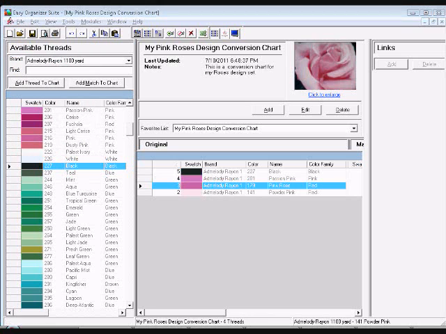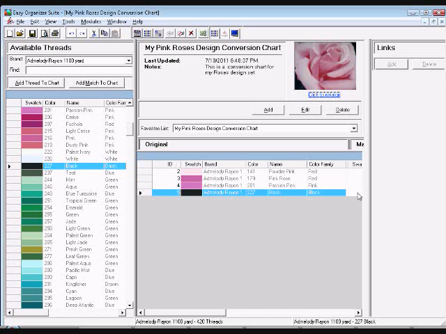Adding matches. To use your new favorites list when converting, it must have some matches. There are two ways to add matching threads to a favorites list. Enter the thread number or color name in the Find box and click on the Add Match to Chart button, or find the thread in the Available Threads grid and drag the thread to the Match column in the grid area of the My Favorites grid.